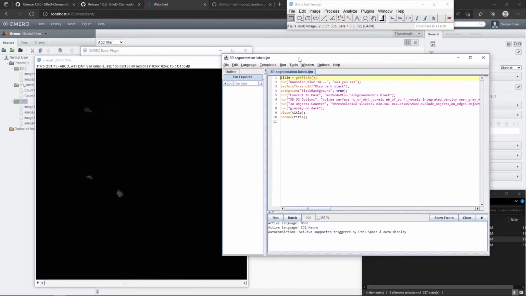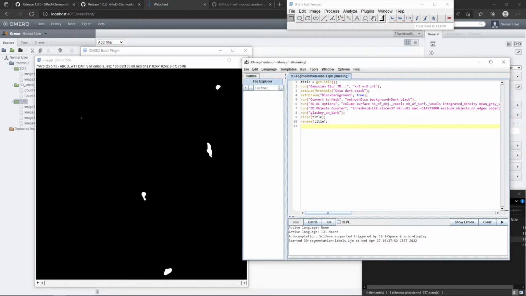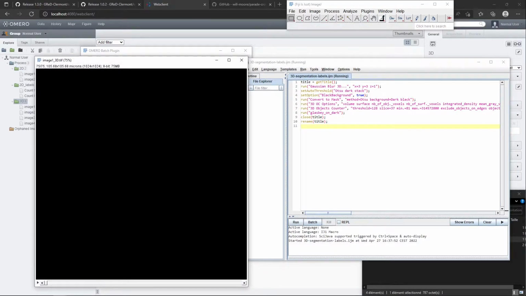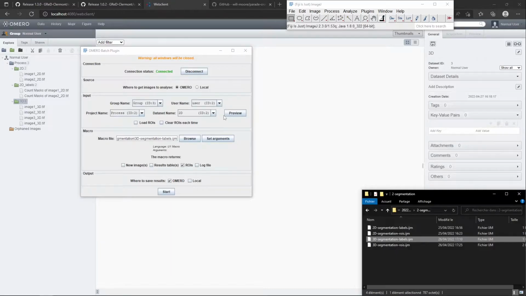So if I run this, which will put once again a Gaussian blur and then a thresholding, and then use the 3D object counter and produce labels, if I run that, what we get is the following result here. We have the label. So we can do the same thing even in 3D.